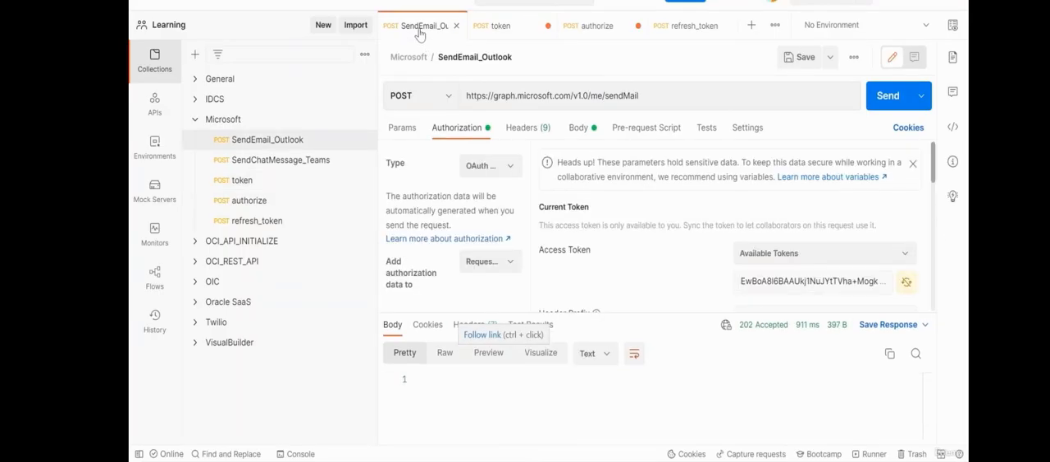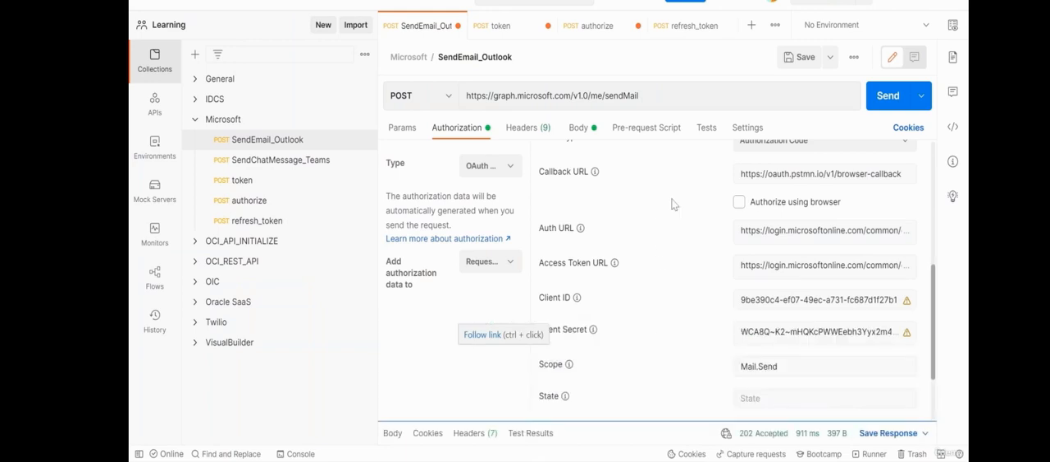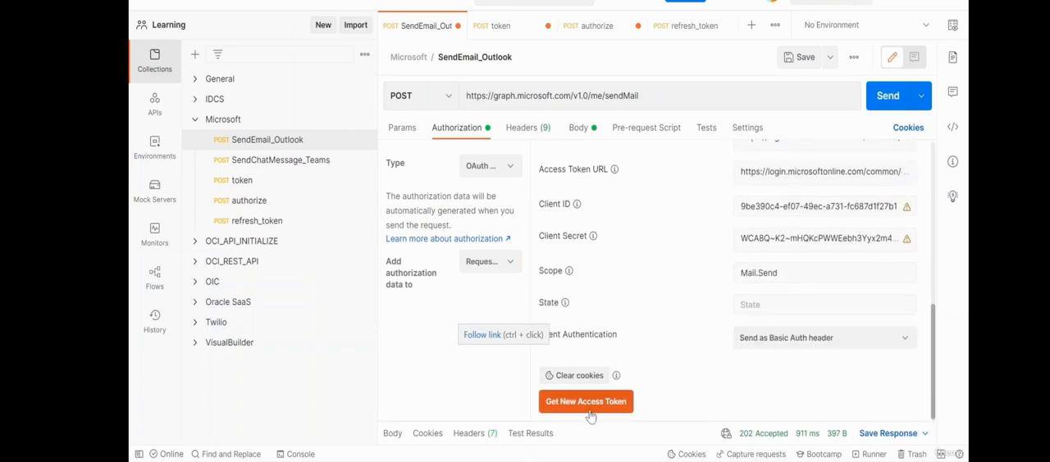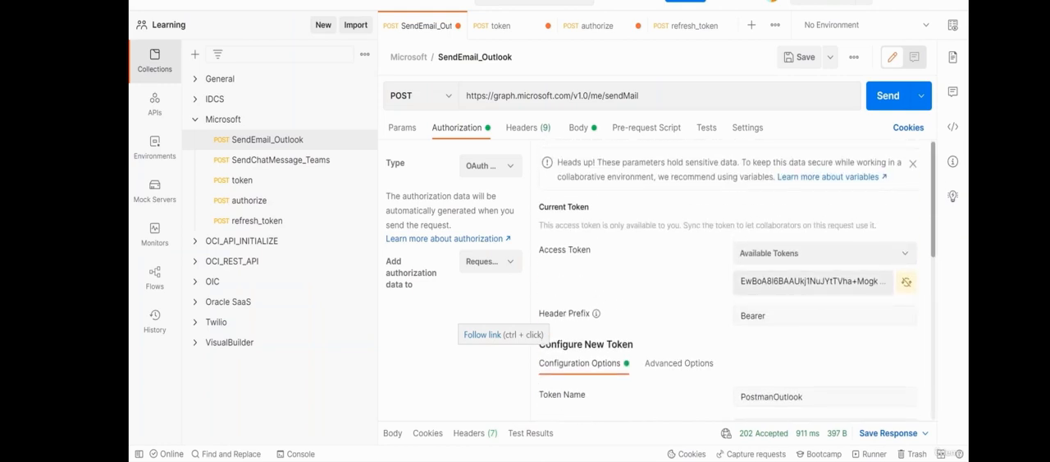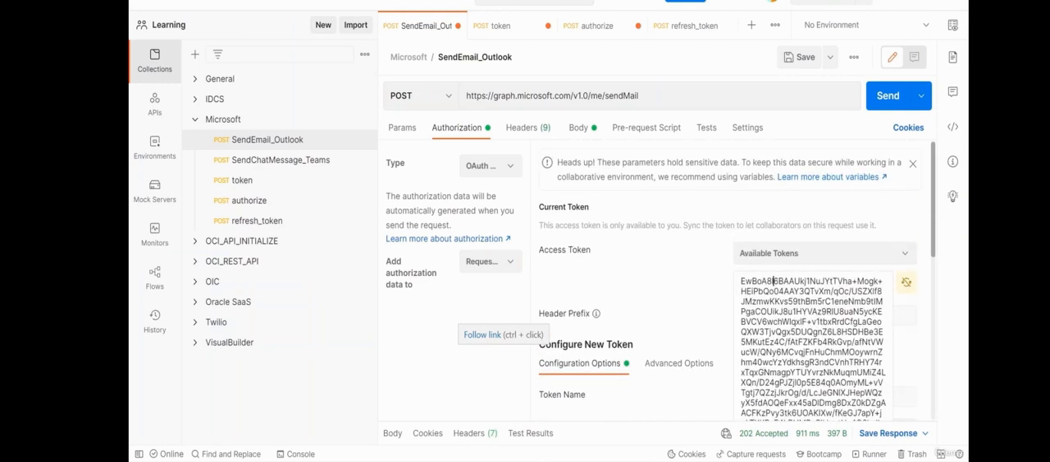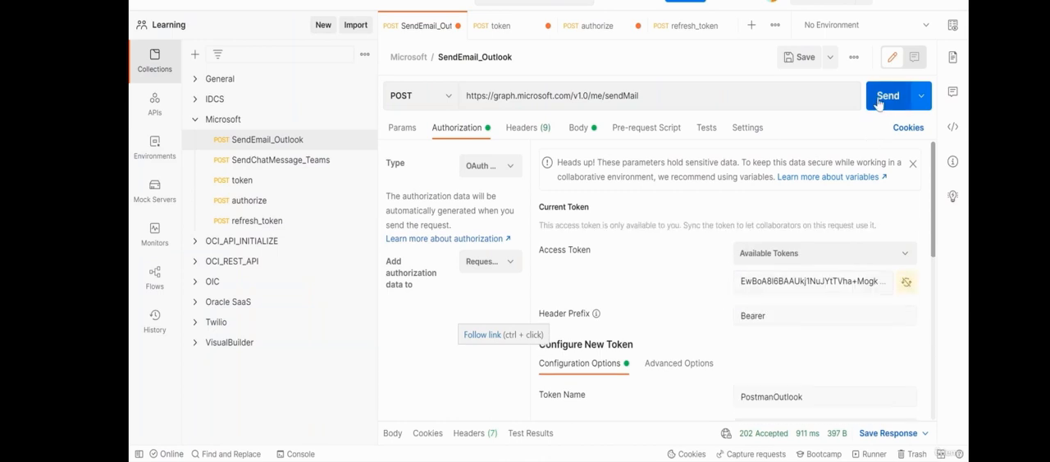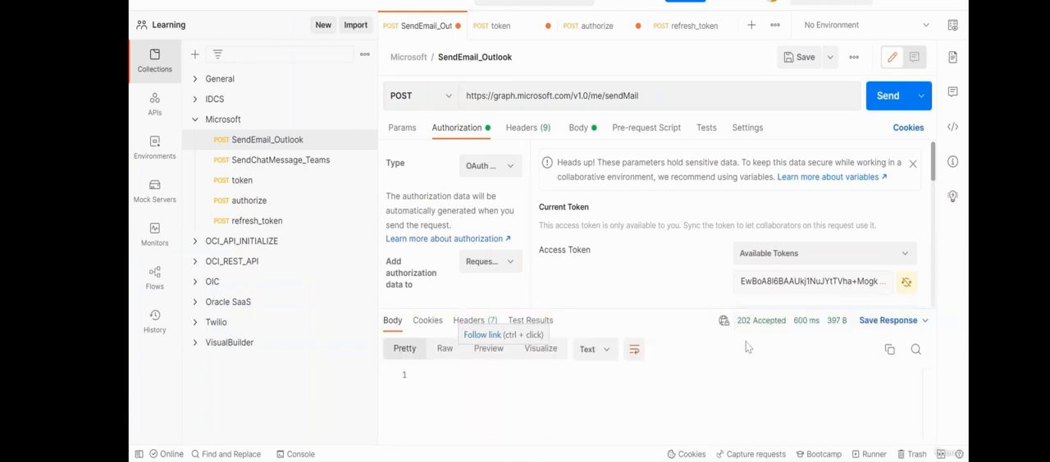Switch over to our first project in Postman, which we had tested in our registration app class. In that class, what we had done is we had populated all the details. We clicked on get new access token. Then we had copy pasted here the access token. Now we will skip that step and I will straight away copy paste this access token over here and click on send. Now as you see, I am getting 202 Accepted. I should probably be getting the email.